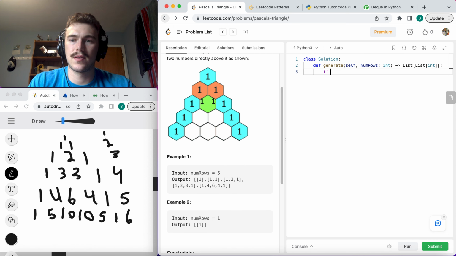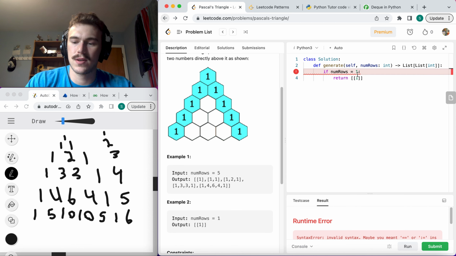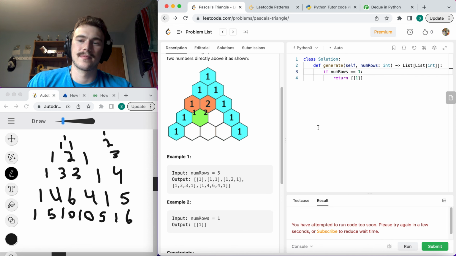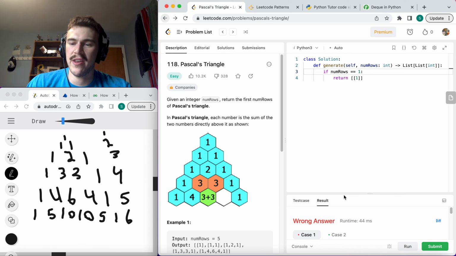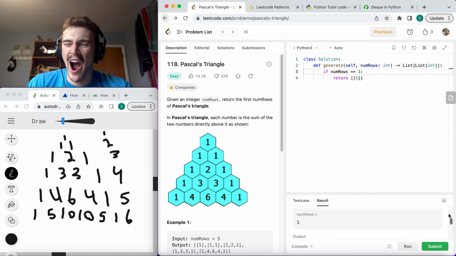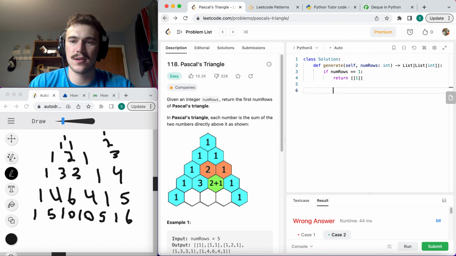We can just do this base case: if num rows equals 1, return. Does that work? Yes, that works for case 2. Boom, pretty easy.